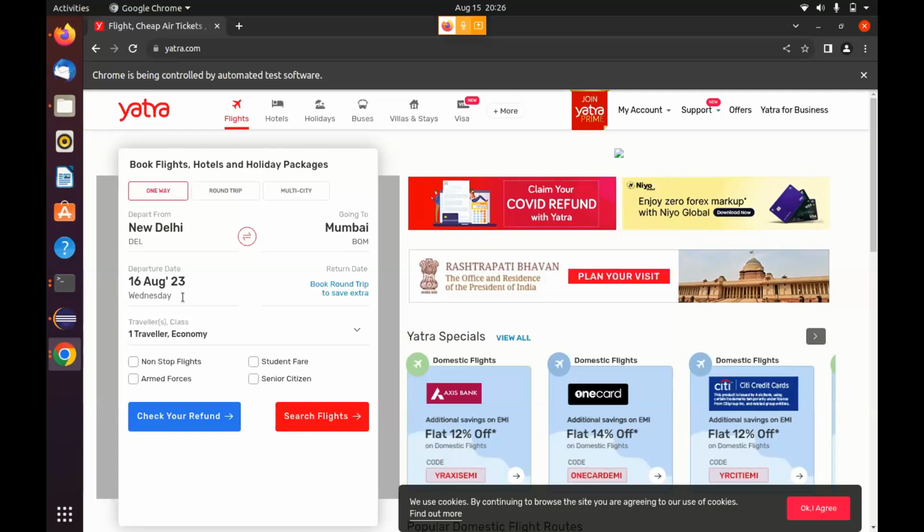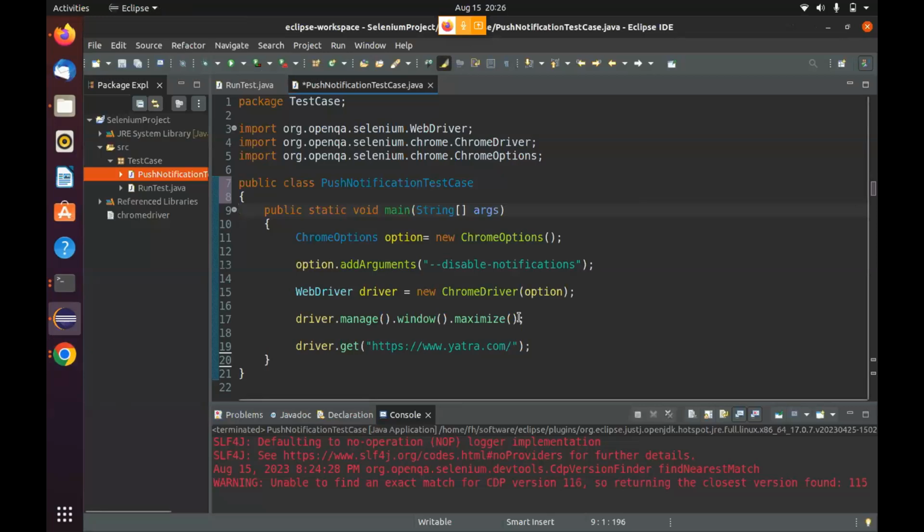Do one thing, Masood. In your actual browser, first of all, search yatra.com and see whether you're getting that push notification or not. Just refresh, take a new tab, and search for yatra.com. Others, just try to write down the code and confirm it with me, Masood. Okay, that's fine.